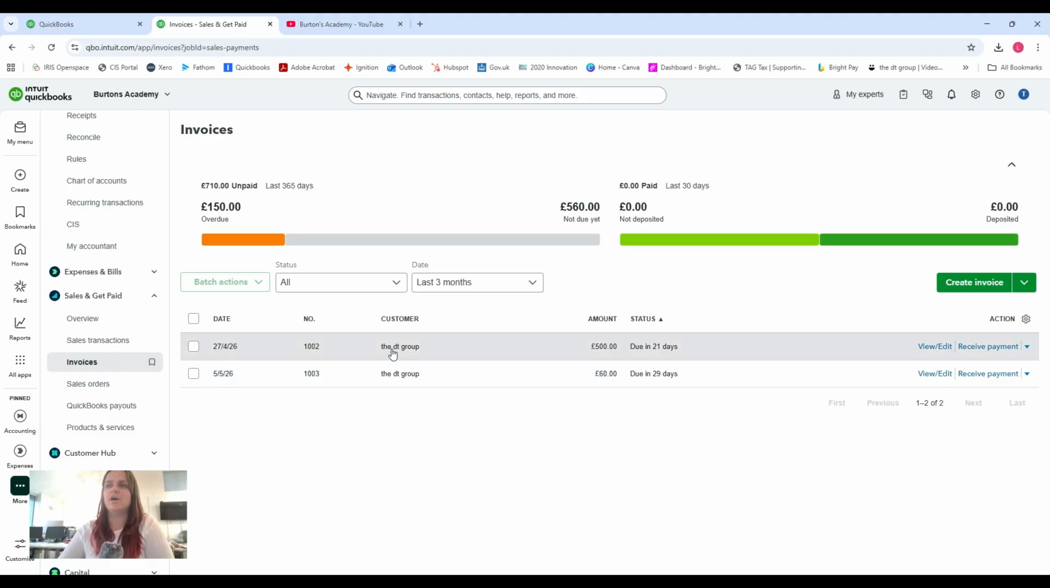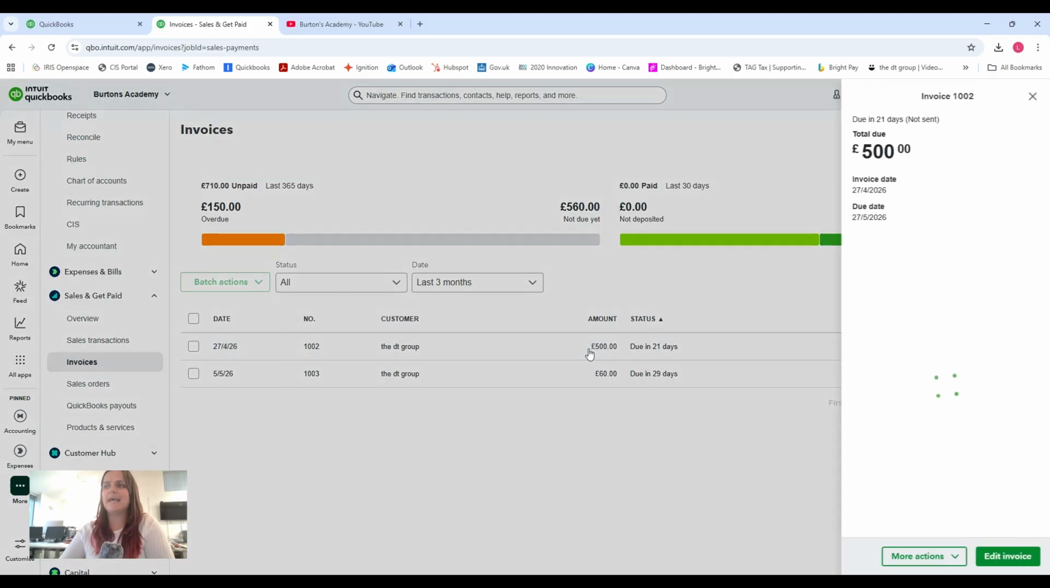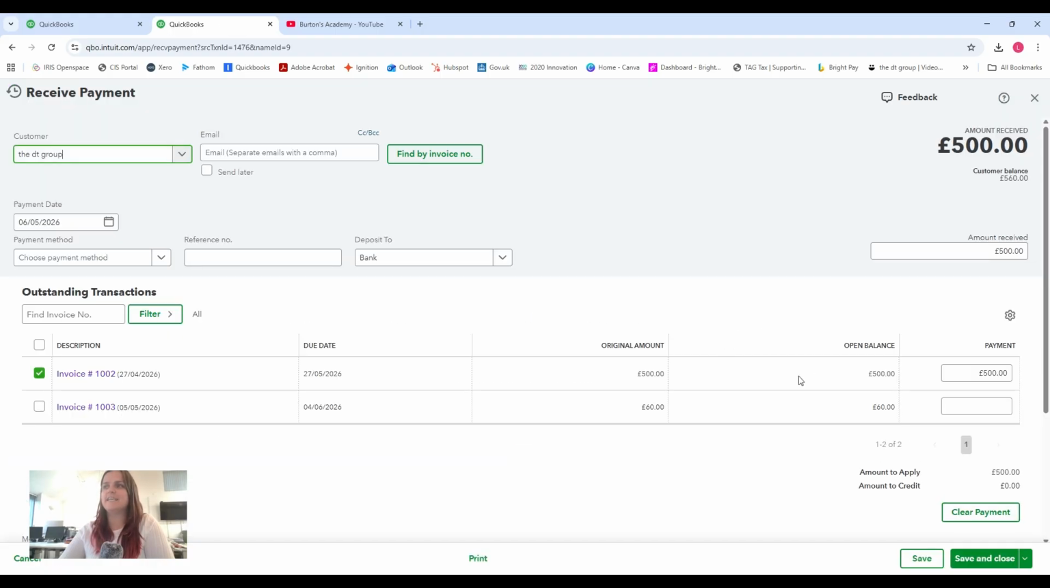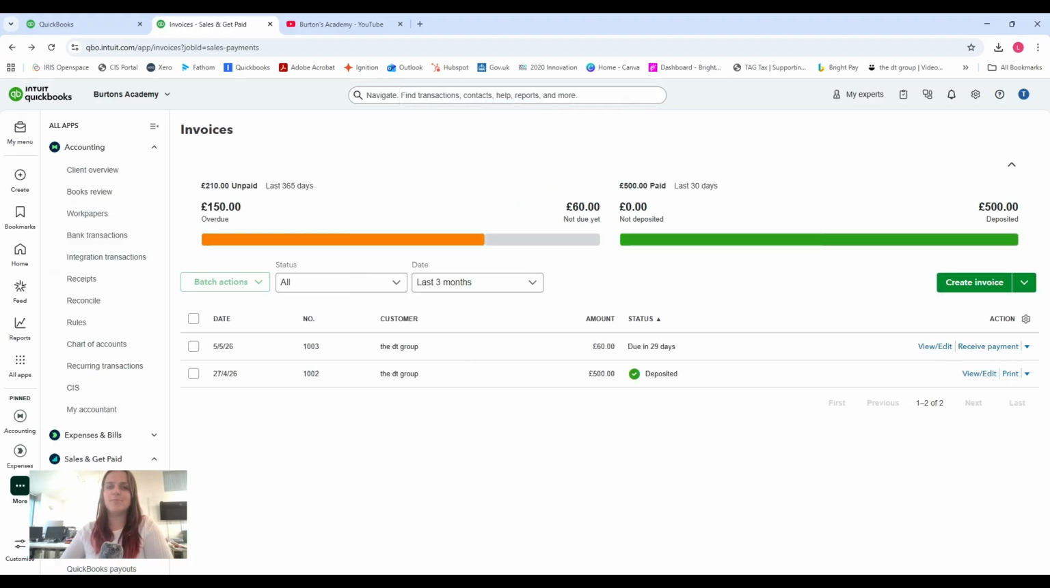And here I know I've recently had a payment of £500, and so I want to allocate a payment to this invoice. So what I could do is click this receive payment button, and then I could allocate the full £500 because I know that I've had £500 come through. And then I could click save and close. However, at no point have I connected this with my bank account. So let's jump on over to my bank account and see what that looks like right now.